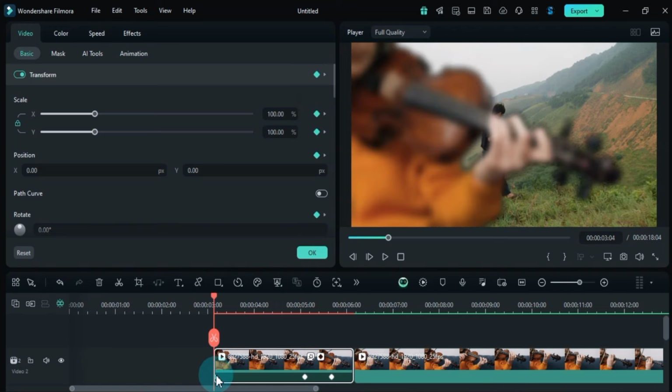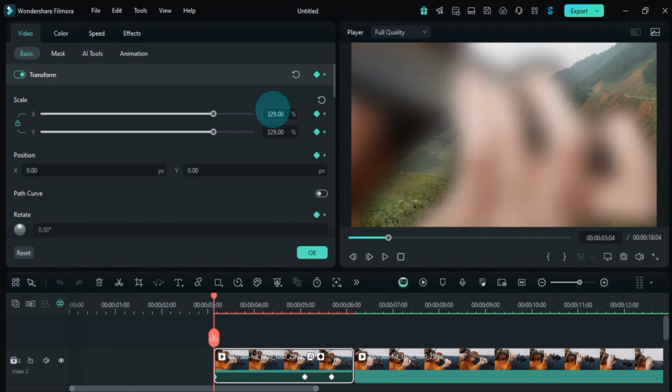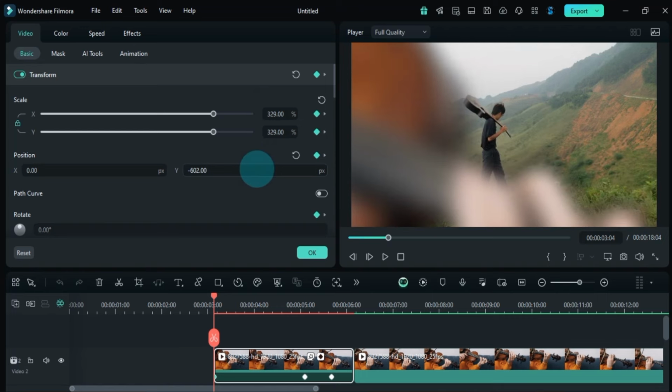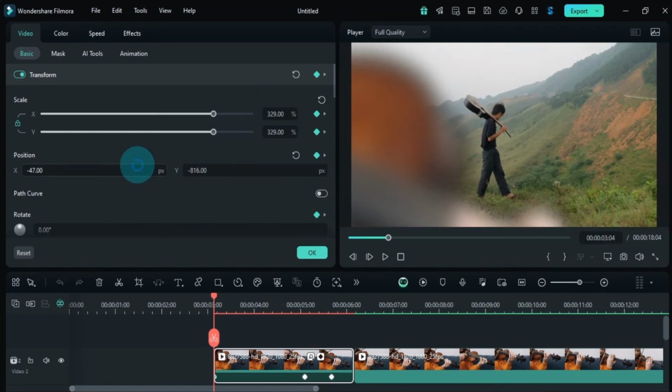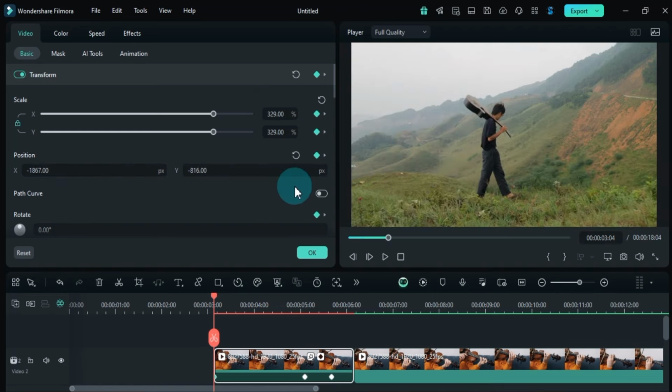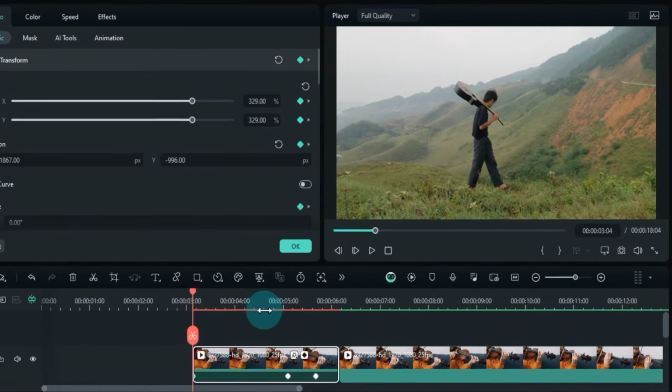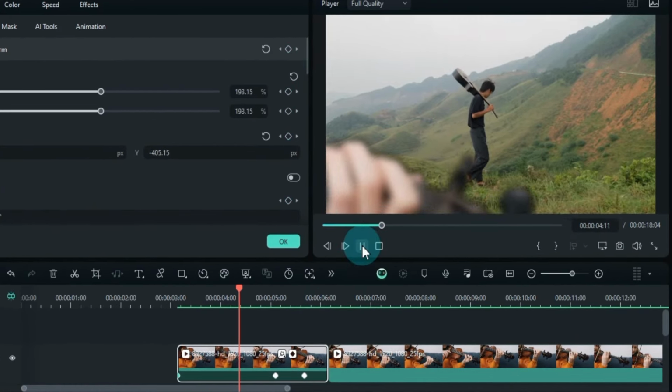I'll select the first keyframe, then increase the scale value and adjust the position. This will make the violin and the girl gradually disappear. Now, after all these adjustments, you'll have a smooth zoom-out blur animation.